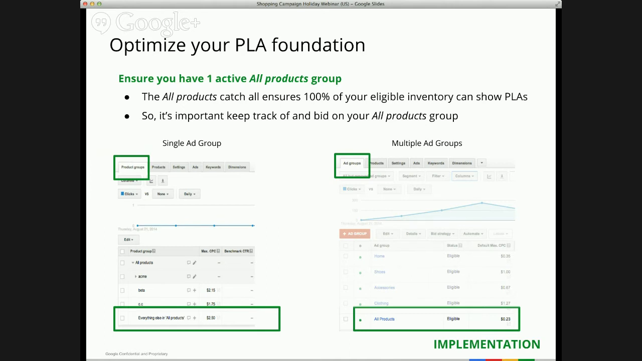In a single ad group, that's pretty easy. As you can see on the left-hand side, it's simply going to fall to the bottom of your segmentation under product groups. Here, you'll just make sure it has a bid and you're good to go. If you are using multiple ad groups, we recommend that you put that all products catch-all in its own ad group and then have nothing else in it, and then exclude it from every other ad group. The reason for that is that way you know where it is, you can simply search for the ad group name all products, and you know it's there, and you don't ever have to include it again in any other ad group.